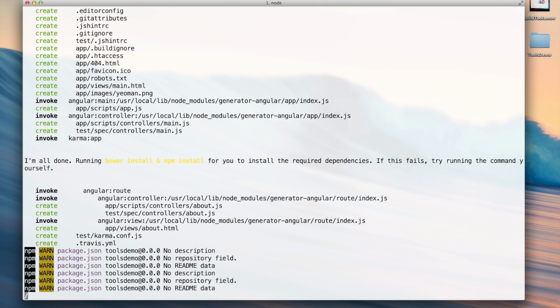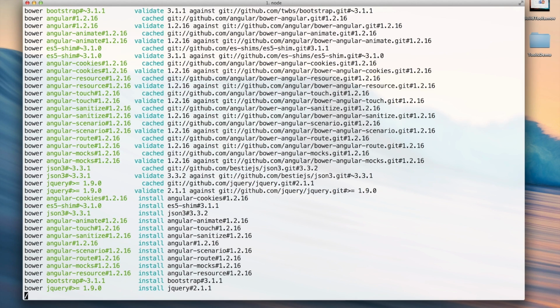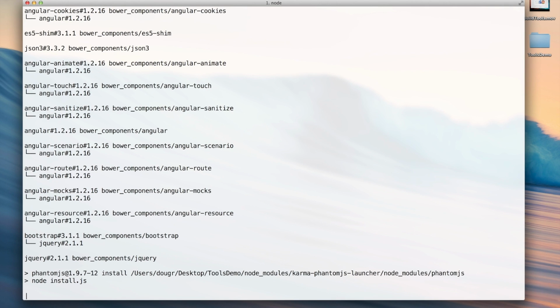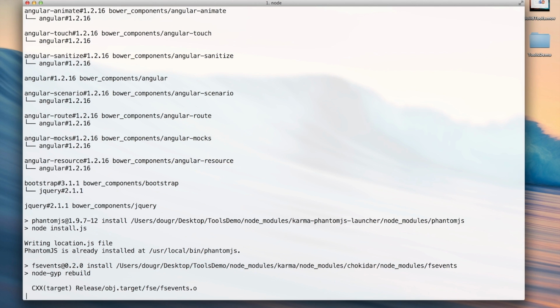So what we're doing right now is it's going out to the internet. It's getting all the required dependencies and files. It's going to install them on my computer, both the dependencies and all the files for the scaffolding. So we'll just give it a minute while it goes and does all that.